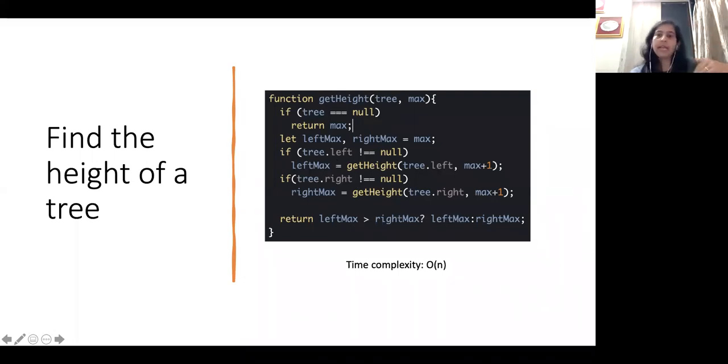So you go and fetch the left tree, and you get the height of the left tree and the height of the right tree, and you find whatever is max and you return that. So this would give you the height of a tree. You can try writing this in your own language. Whenever you get the height of your children, you increment the height that you found because you're going to the next level. And the time complexity is n because you're going through all the nodes exactly once.